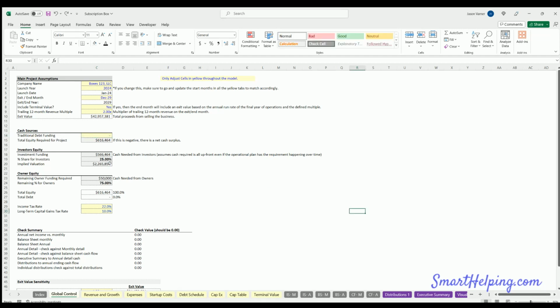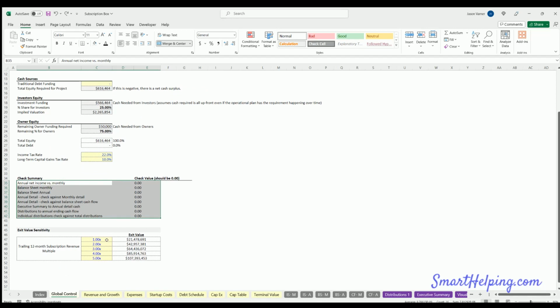The rest of these are just output assumptions from the cap table. We'll go over that later. And then you've got tax rate inputs here if you want to account for after-tax cash flow of the project. And then you've also got sanity checks down here and an exit value sensitivity. All these should always be 0. This is checking to make sure all the different tabs match up.